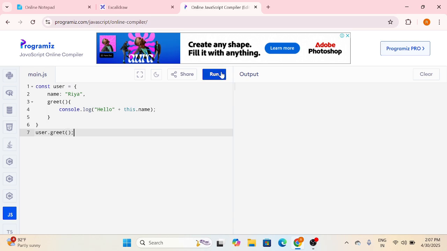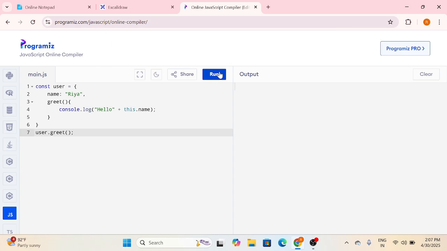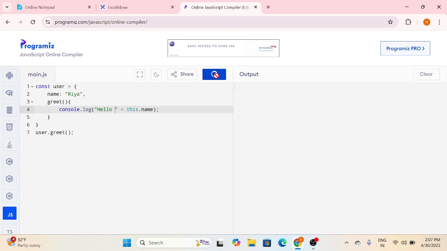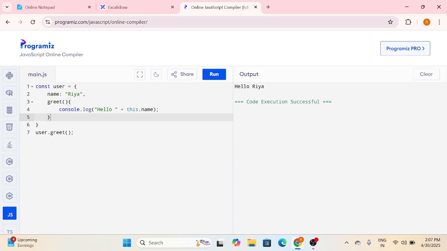Okay. If I run, I will get the output hello Ria. It does not give any space, so I will add a space here. See, it will take a space. Hello Ria. So inside the method, this refers to the user object. Now I will explain this in a function in global context.